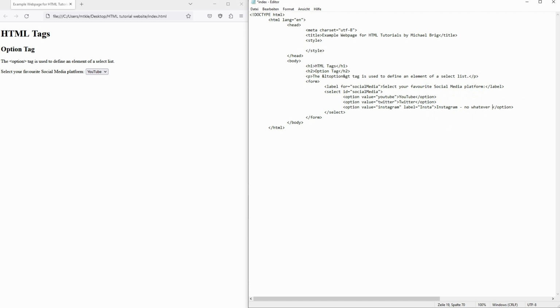So let me make it extremely long here. And it still says Insta. But when I get rid of the label, we've got this long text now shown in the dropdown. And this is what you can use the option tag for in HTML.